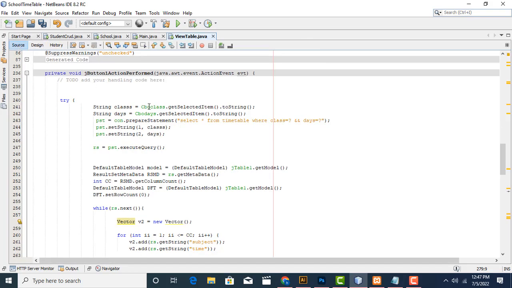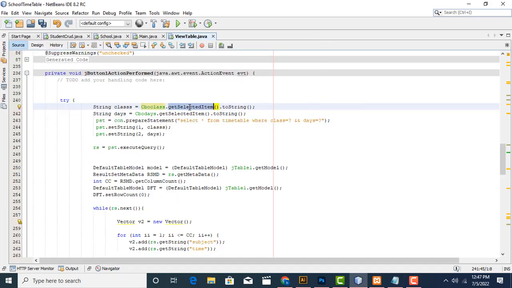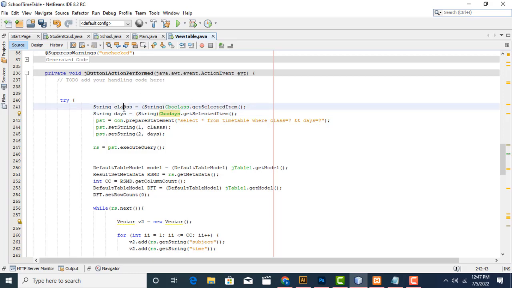So what's the class you have selected here? This is a class, so you have to write getSelectedItem().toString(). Otherwise you can cast it to a String like this. Both are the same, you can do it in these two ways.